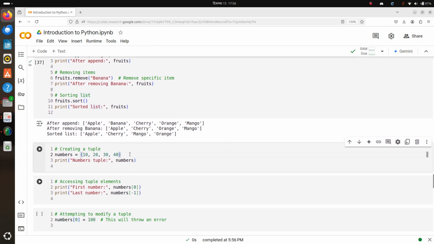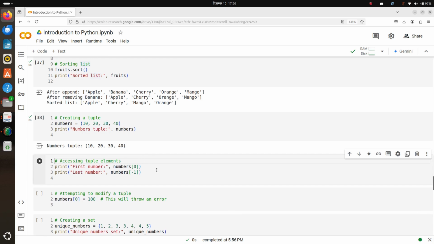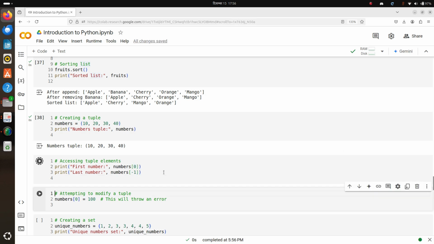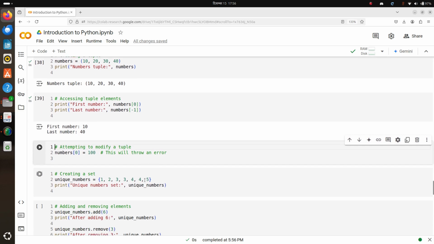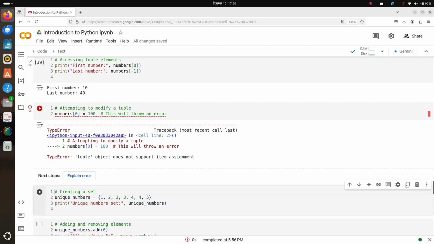Next, we have tuples. A tuple is very similar to a list, but it's immutable, which means once created, you cannot change its elements. Tuples are defined using parentheses. We can also index tuples like we used indexing in lists. Now let's try changing an element in a tuple. We'll see what happens. As you can see, tuples are read-only data types and they do not support item assignment.